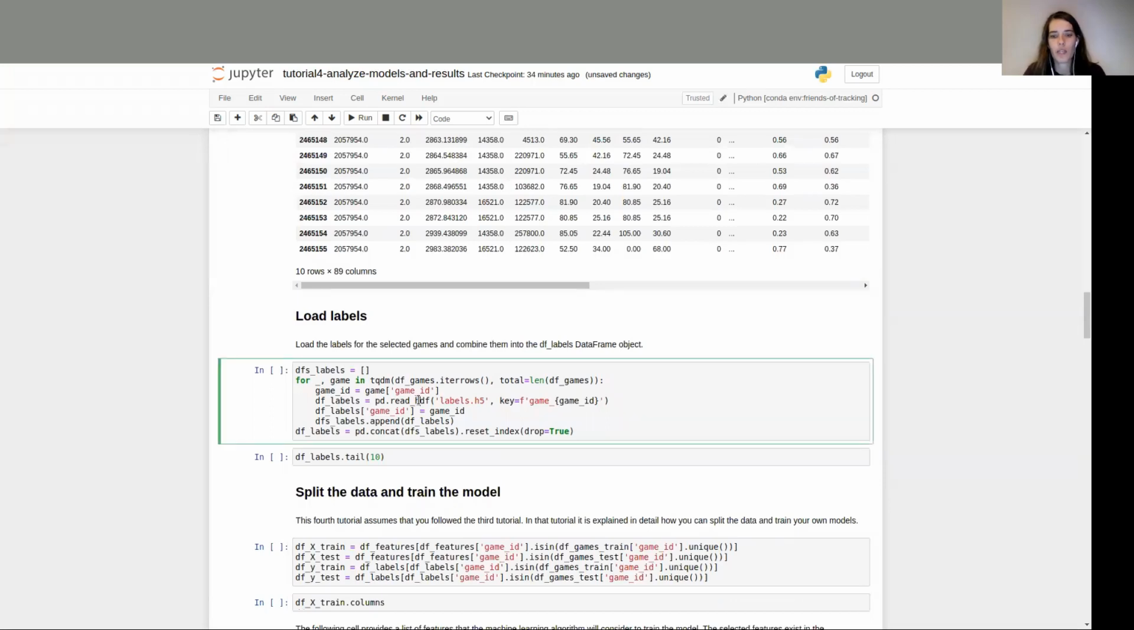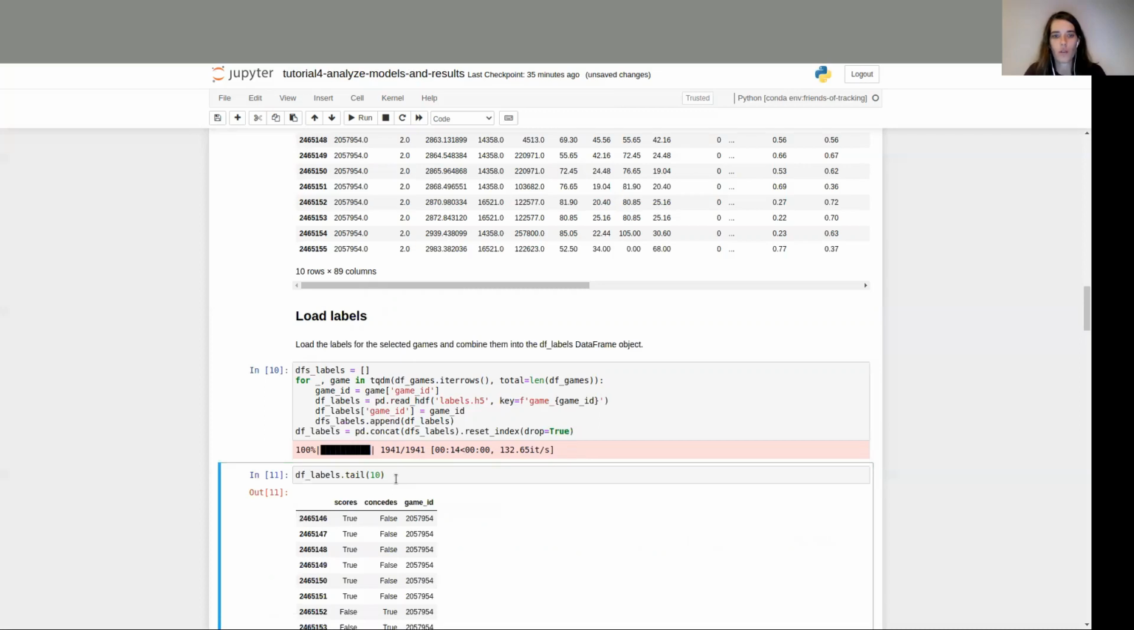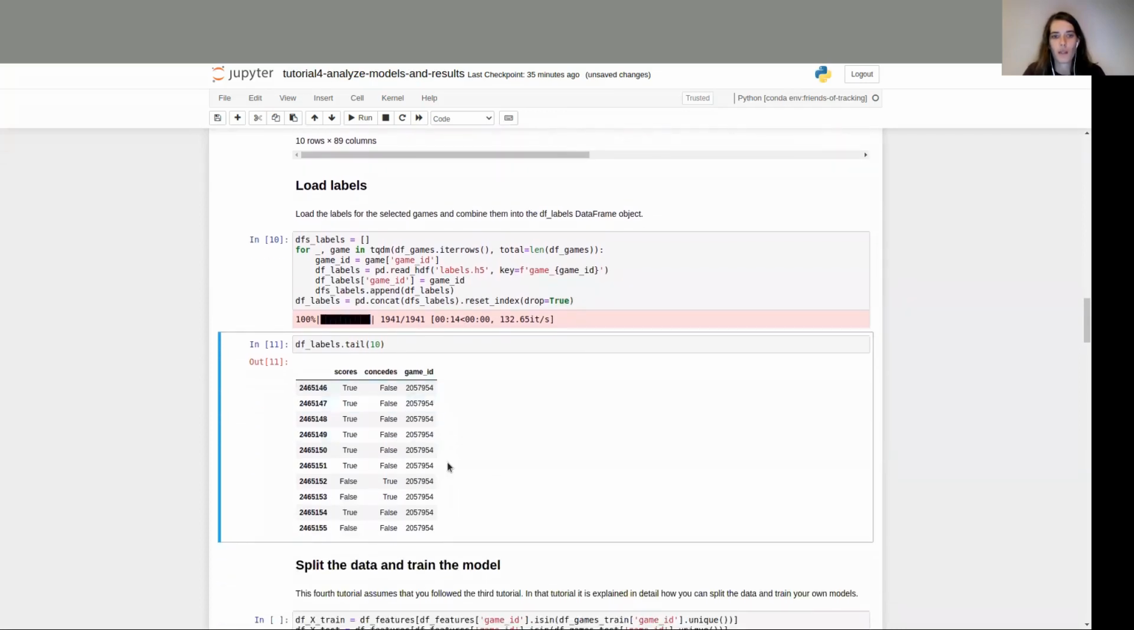We also need the labels to be able to train the model. The labels include the label for the goal: the scores label and the concedes label. The scores label calculates whether a goal is scored within 10 actions, and the concedes label is the other way around, whether a goal was conceded within 10 actions. These look as follows. In one of the games in our dataset, there was a goal near the end of the match.